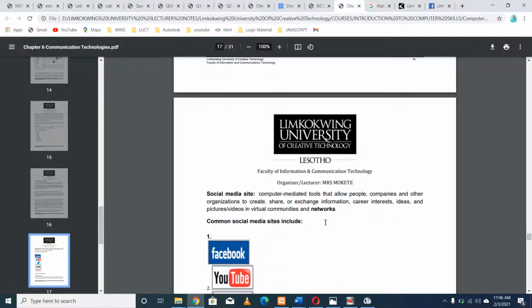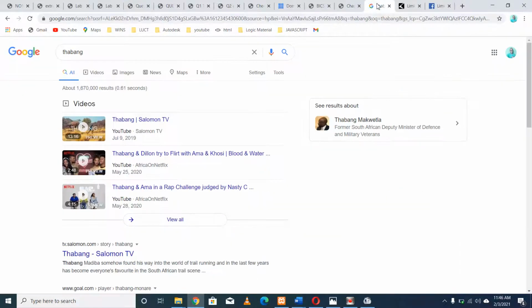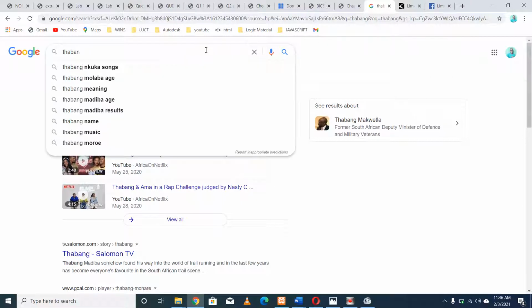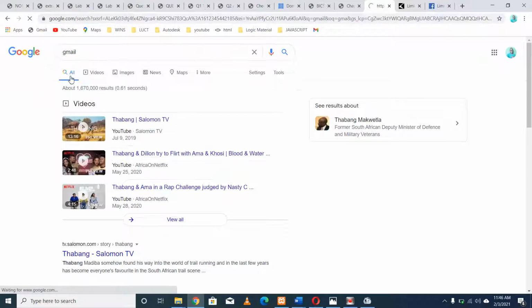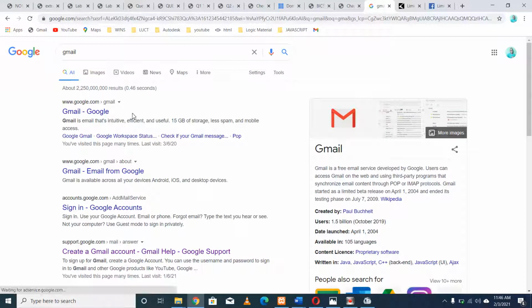We have social media sites. So let me take you here so that you can understand. If I want to access my Gmail account, I can come to the search engine and say Gmail. So these are the different options related to Gmail. Sometimes you just want to log in to Gmail if you already have an account, or you can create an account with Gmail. So you come here, you can create an account and provide all your details.